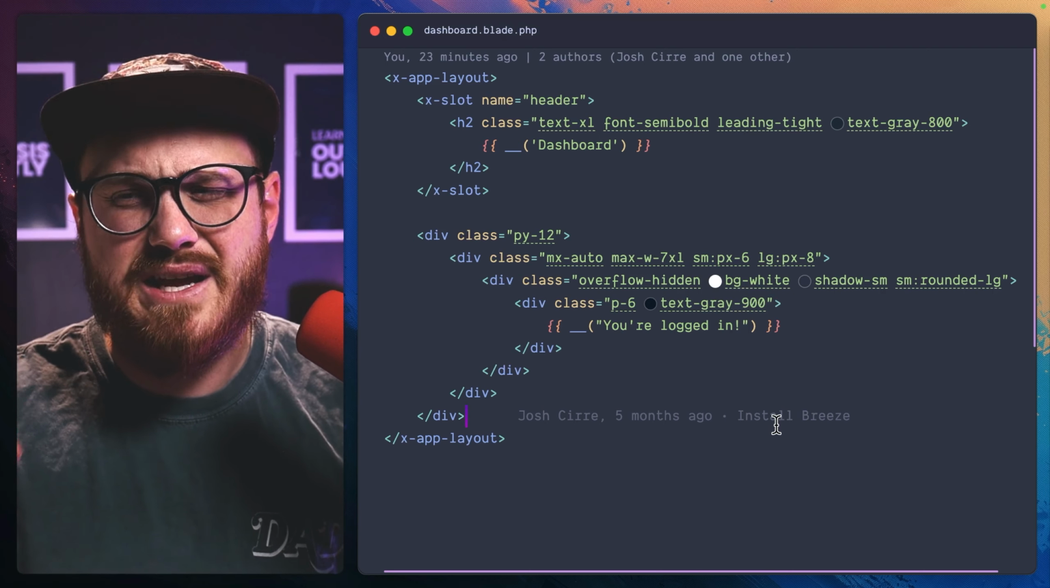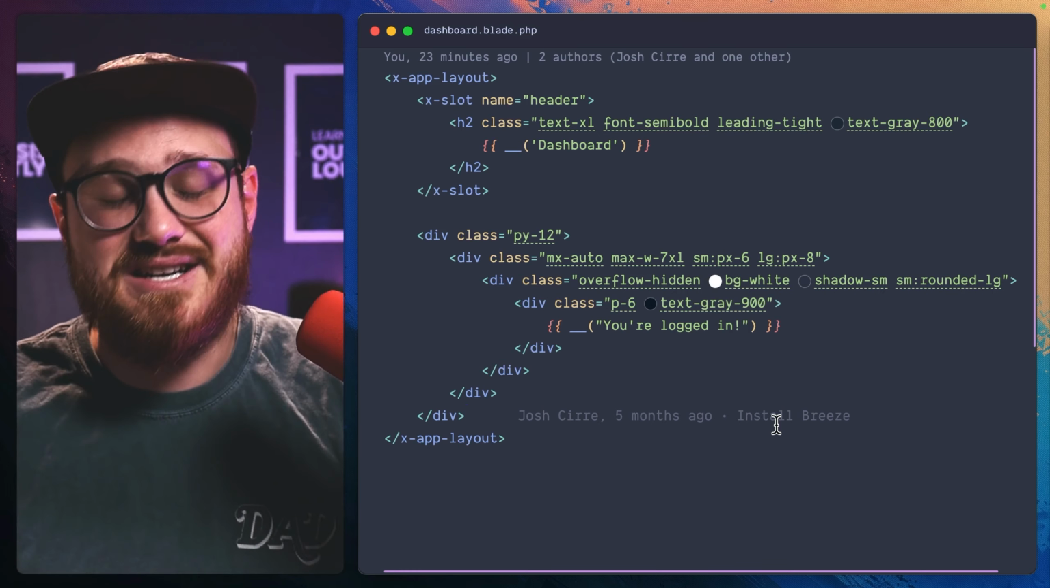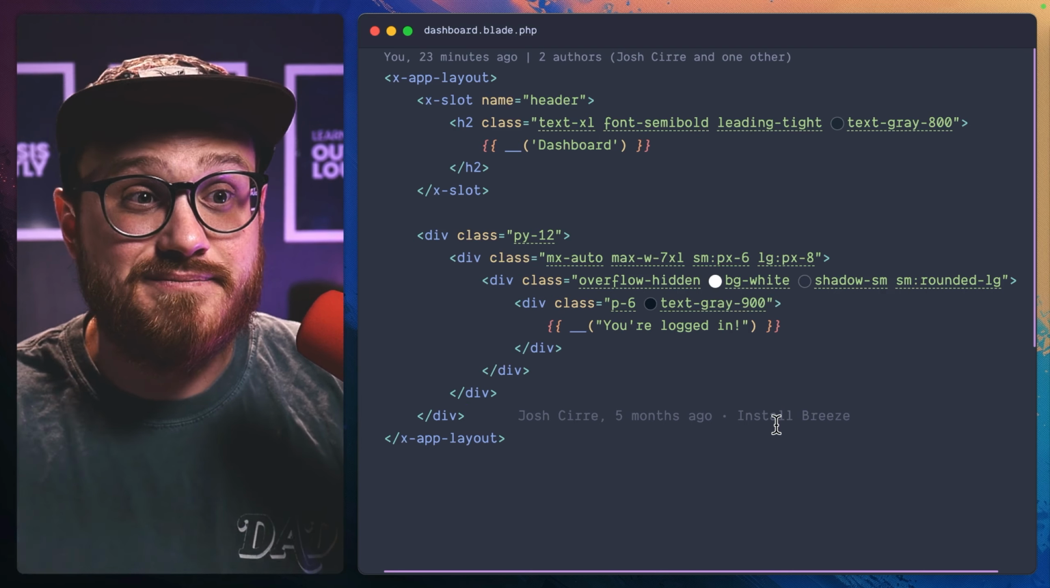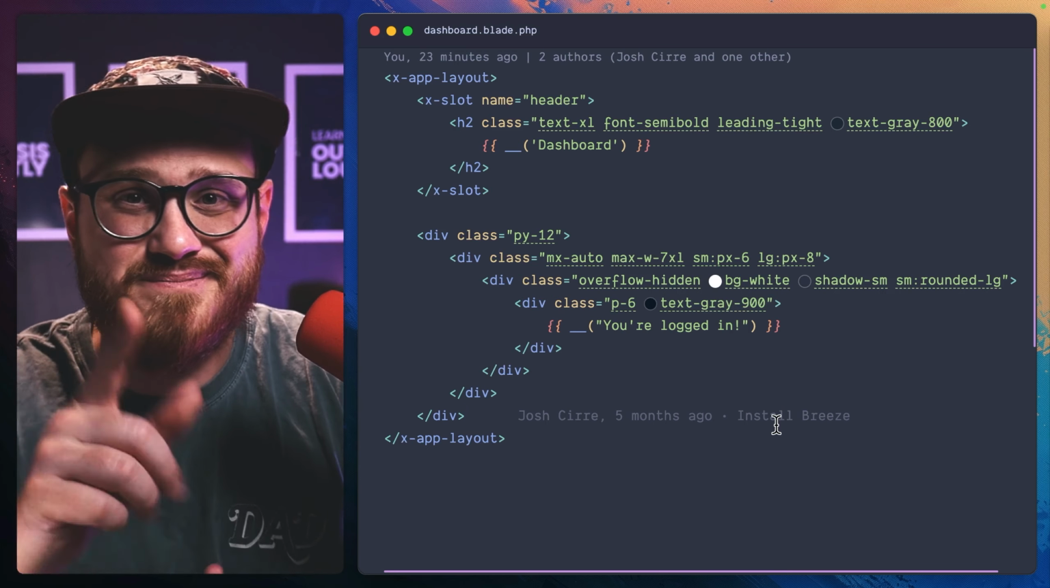VS Code sometimes complains a little bit more because it doesn't want to be loading additional files, depending on where you put them. But hopefully this gives you a little bit of inspiration on where to go next. Keep building, keep creating.